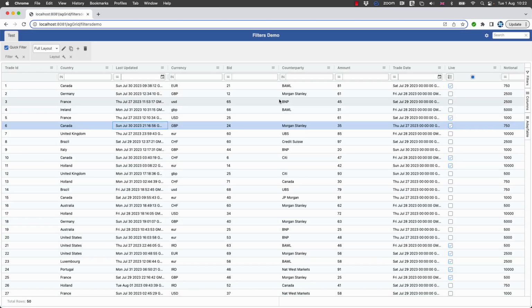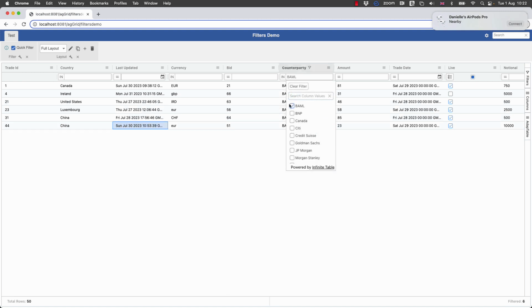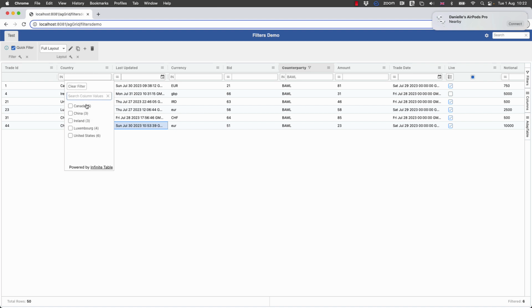now let's do the same thing again. Let's go into here, let's go into values, let's just say do BAML. And now when I go into here, I'm only seeing Canada, China, Ireland, Luxembourg and the United States.